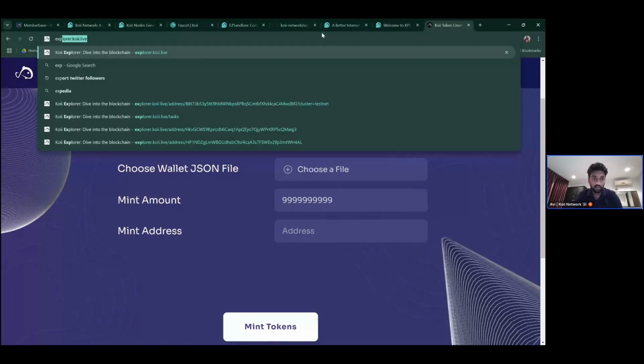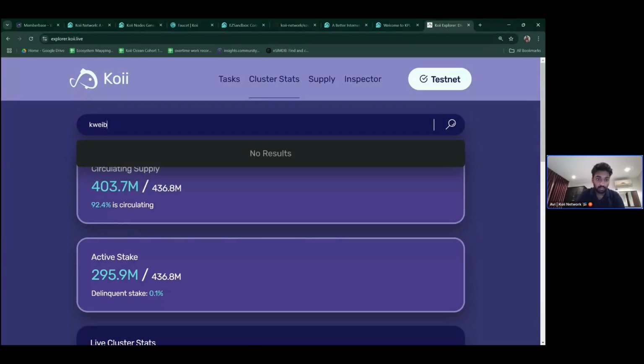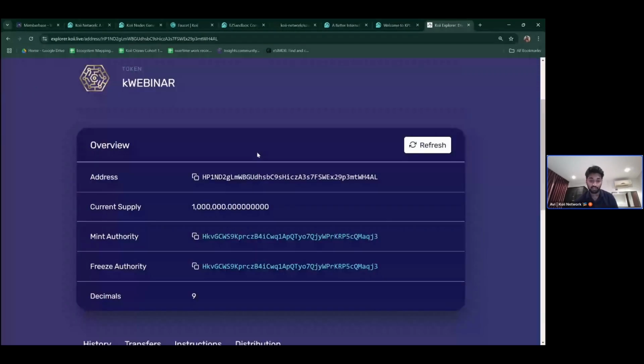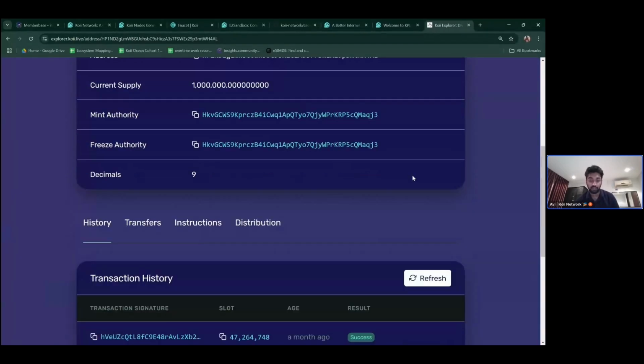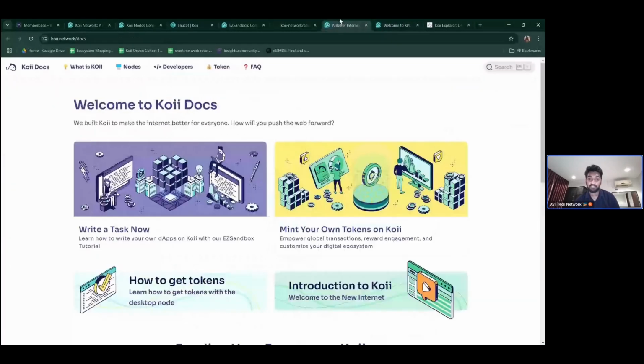And just to show you what something like that might look like, you can go to our blockchain explorer, and I can show you an example of a token. It's called K-Webinar. We make it for our webinars. You can see the current supplies. This takes a total of 5 minutes to make. And you should be able to get to the races.